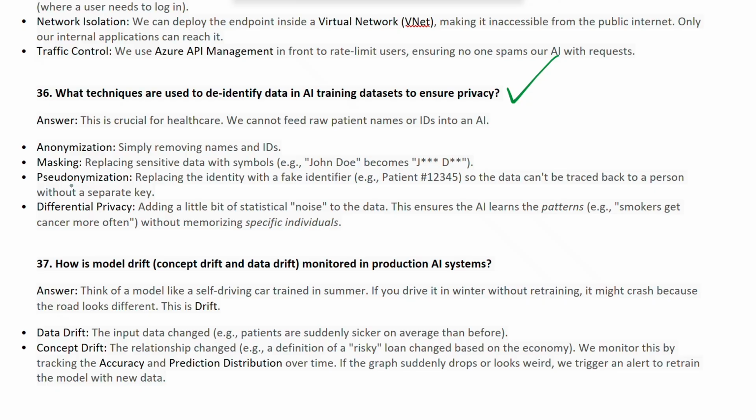And pseudonymization, that means replacing the ID with a fake identifier. That means patient ID with 1, 2, 3, 4, 5, 9, 10, 12. So the data cannot be traced back to that particular person without a proper separate key matching.